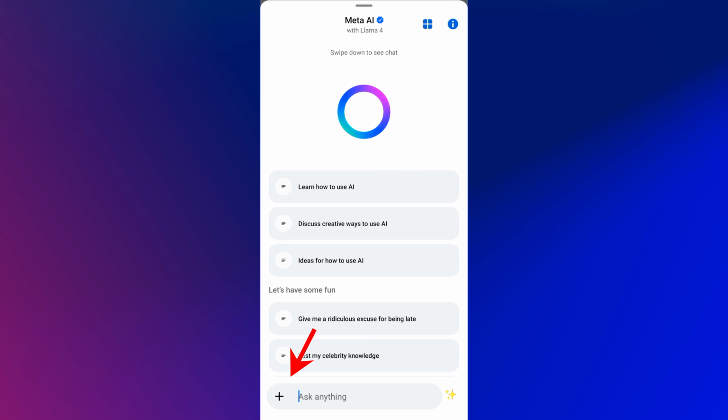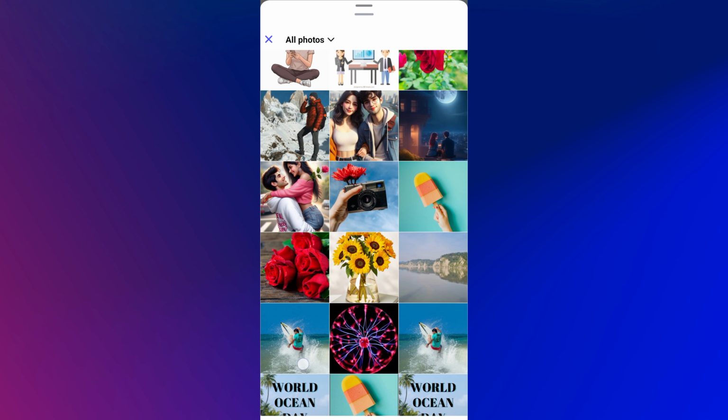Tap the plus icon at the bottom of the screen. A pop-up menu will appear. From here, select photos to upload from your gallery. Now, select an image from your device to change the background.